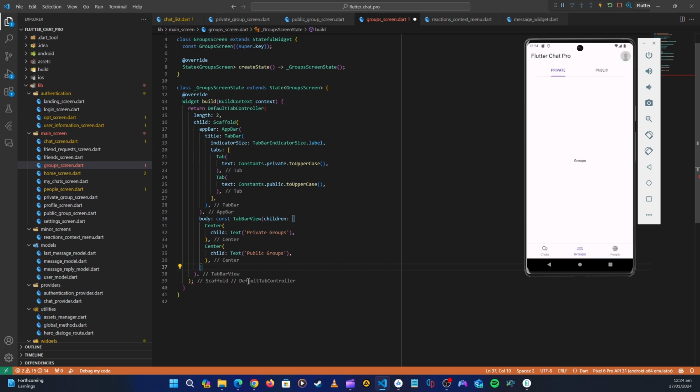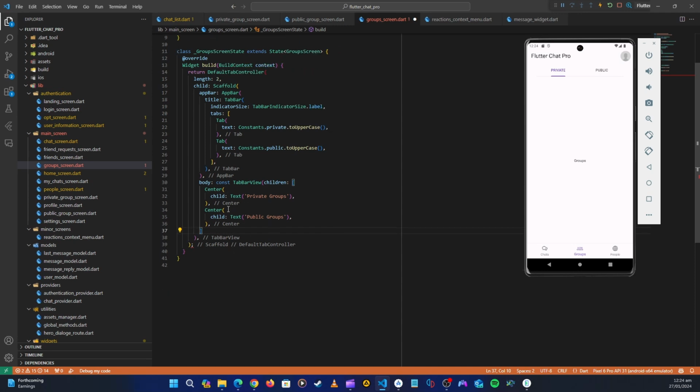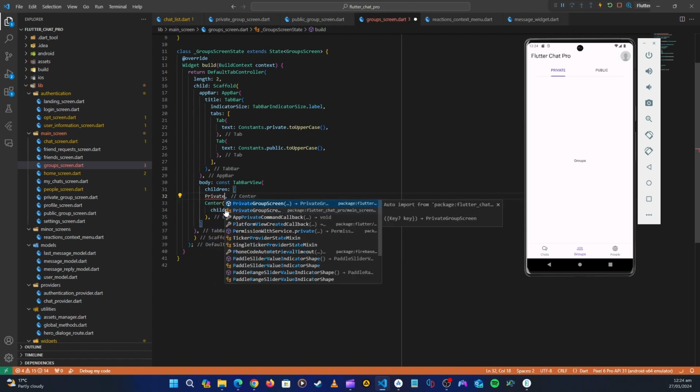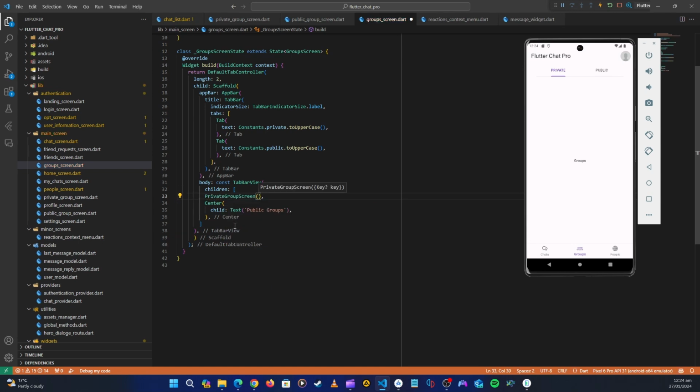You can see Copilot knows, but it's just put these centers. So what's going on here? Looks like it needs more brackets here. Let's put another bracket. I hope you guys are not having this same thing where it's putting more or fewer brackets. Okay, just be careful with that. So here, instead of calling this center, we can directly call our private group screen. Then also here we can call our public group screen. Okay, so that's how we do that.